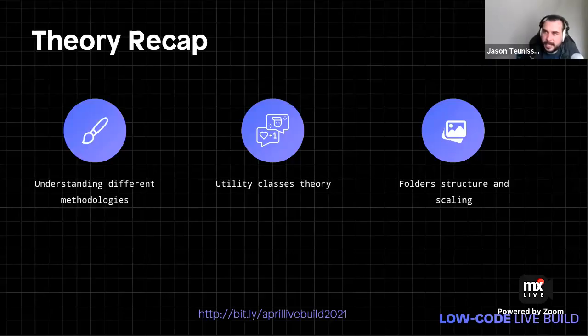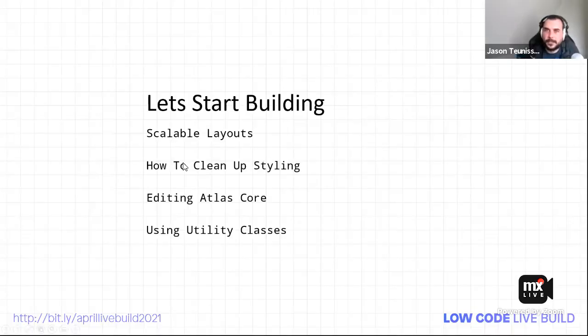So that's the recap of the theory. So yeah, understanding the different methodologies, what works for you, where you want to head towards, a little bit about the utility classes theory, and also the folder structure and the scaling. So now we can start to build. And in the build, I'm going to look at some scalable layouts, which are very fun, how to clean up the styling, edit Atlas Core, and then eventually using these utility classes.